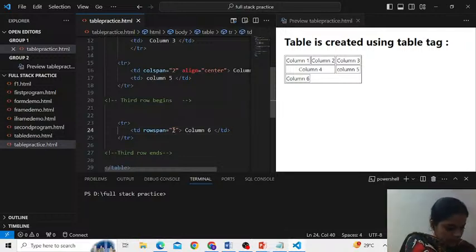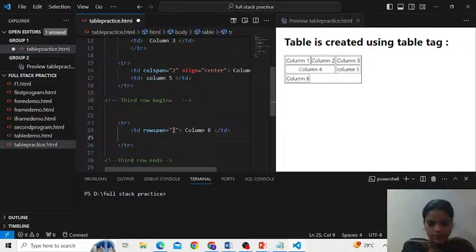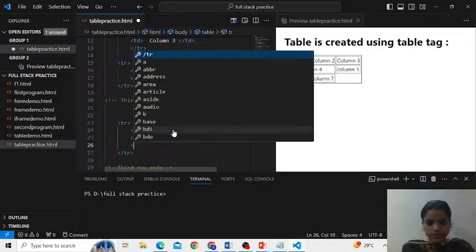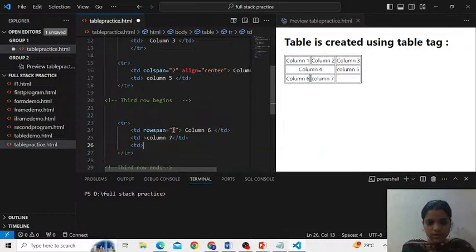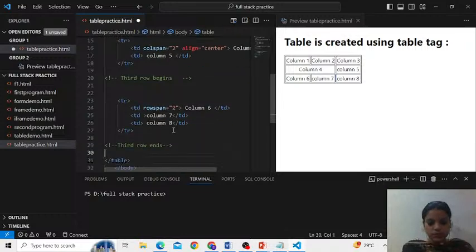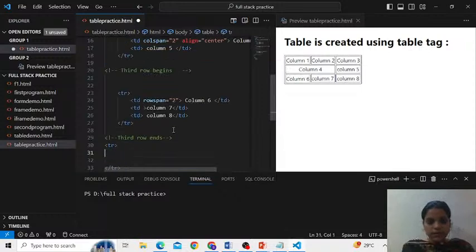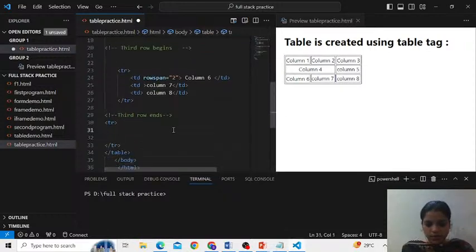Let me complete the coding and then I show. Okay, let me complete this code. TD. Column 7. TD. Column 8. Okay. This is third TR. One minute. Let me complete so that output can be clearly understood.